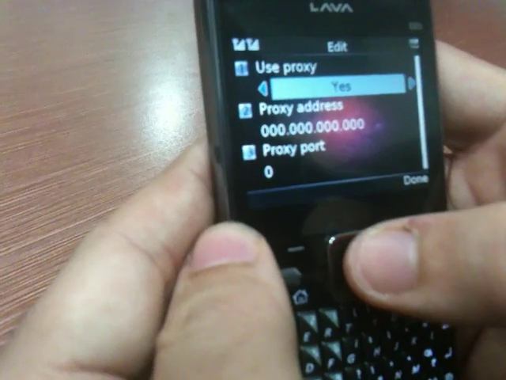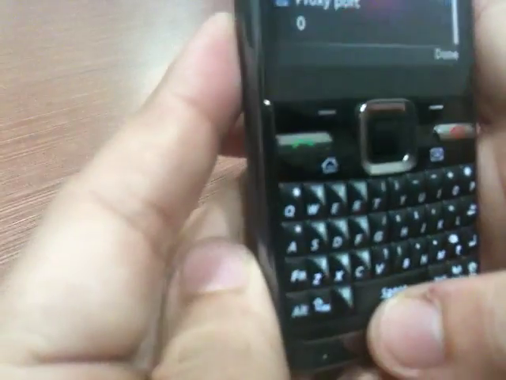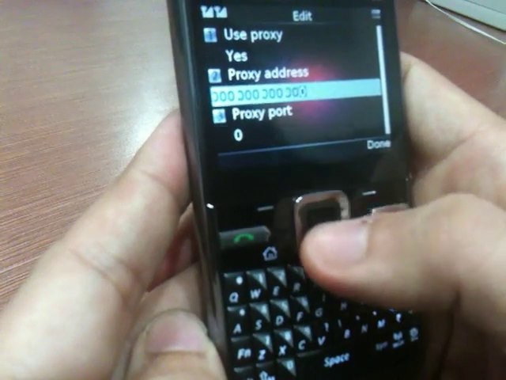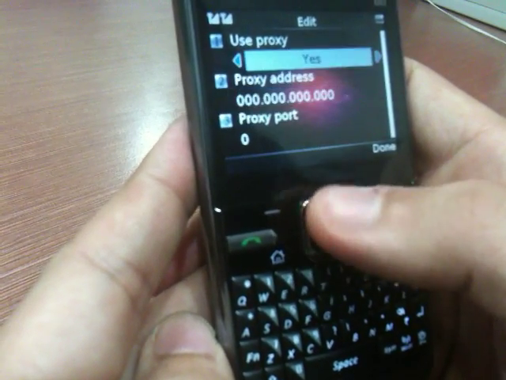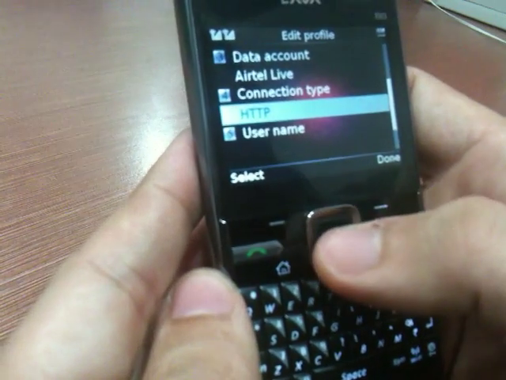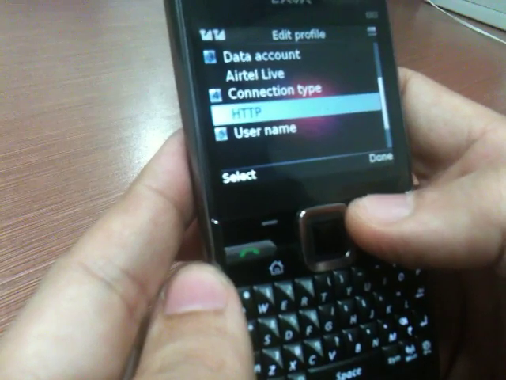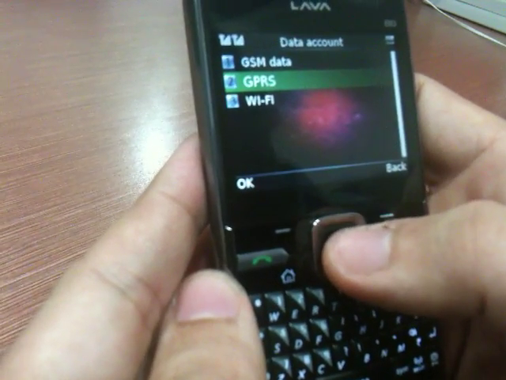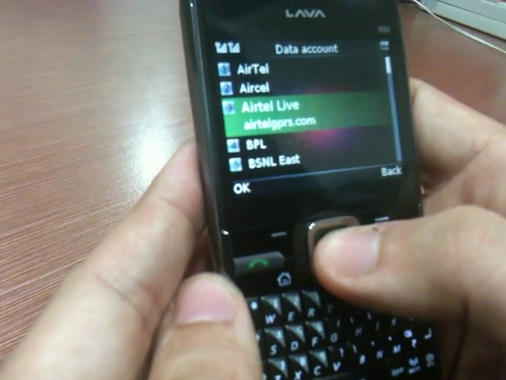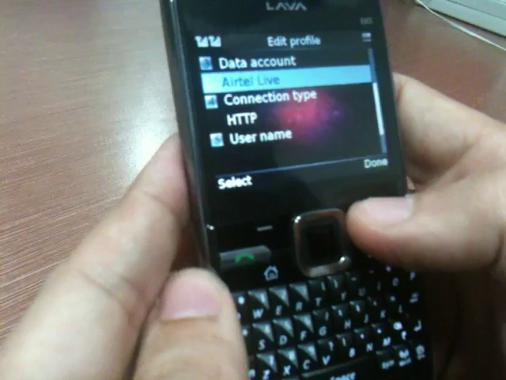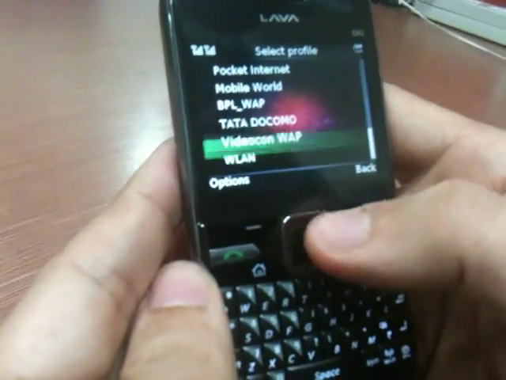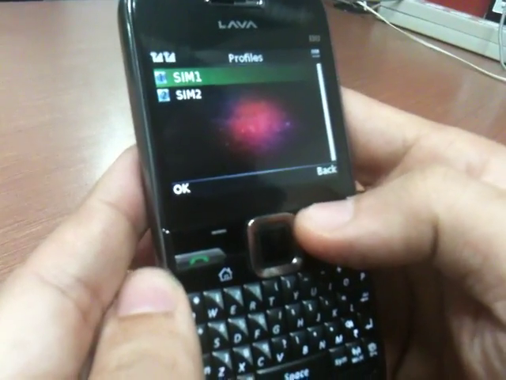I make it yes, and then when I go down, please make sure that everything is 0 here. If something is there, make it 000. Go down, proxy port also make 0. Then go up to use proxy, select no, and done. And then I come out. In data account we have different accounts. So I go to GPRS and I select my Airtel Live account because I want to use Airtel Live. So done. Save. Once I have made these changes, my internet will start working.